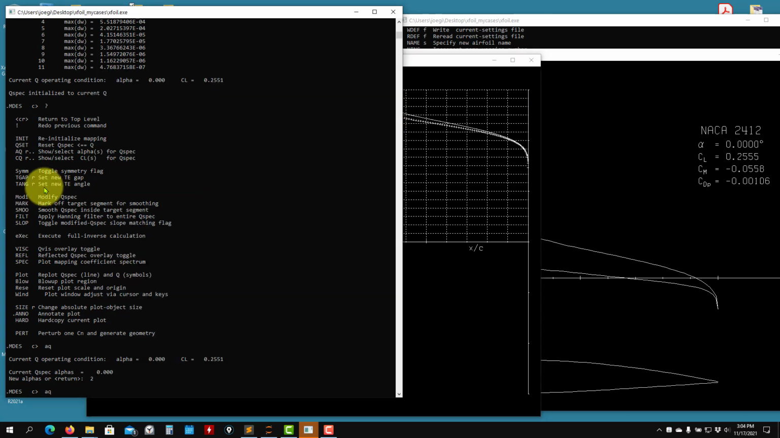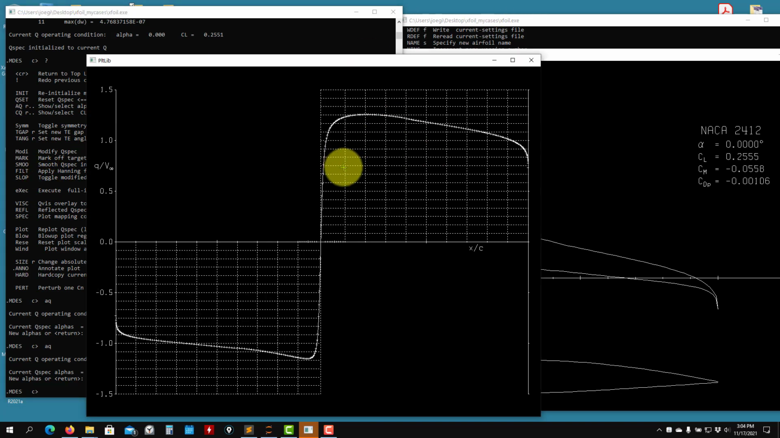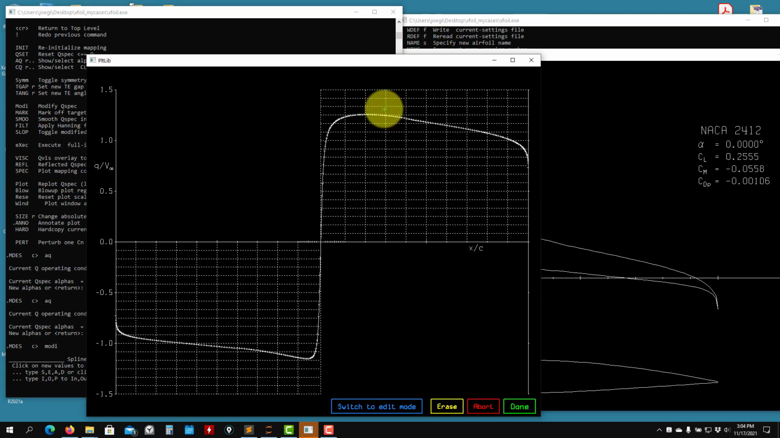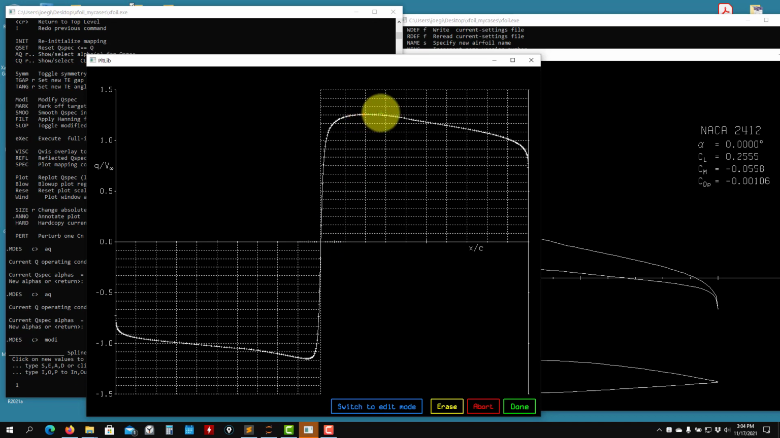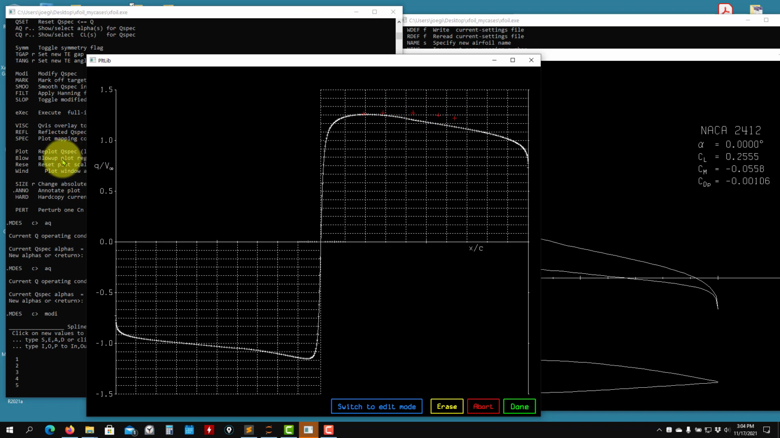For our purposes, I will stay at 0 degrees. This is what we have, and we want to modify this. So type modi, then enter, and you have these options. You can modify whatever you want. Remember, bottom, top surface, and this is your leading edge, so from here you split everything. Let's say I want to modify here, and you insert the points. By the way, you can also give coordinates manually, or read in those coordinates.